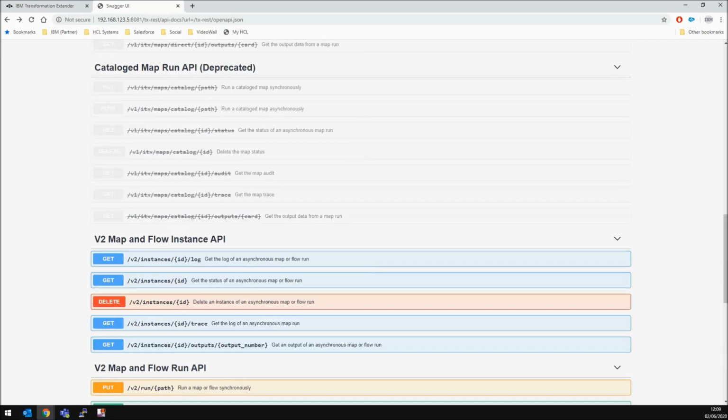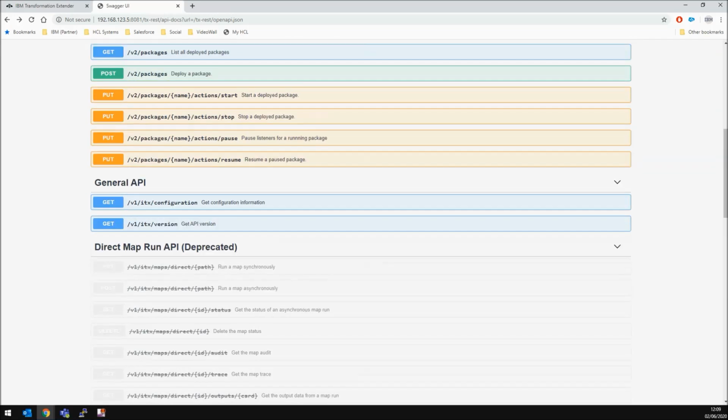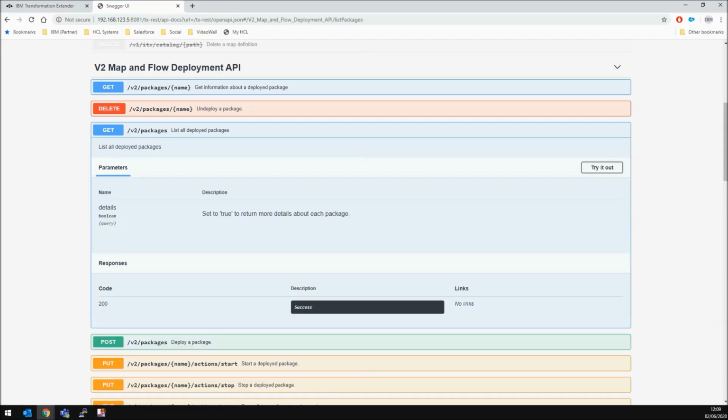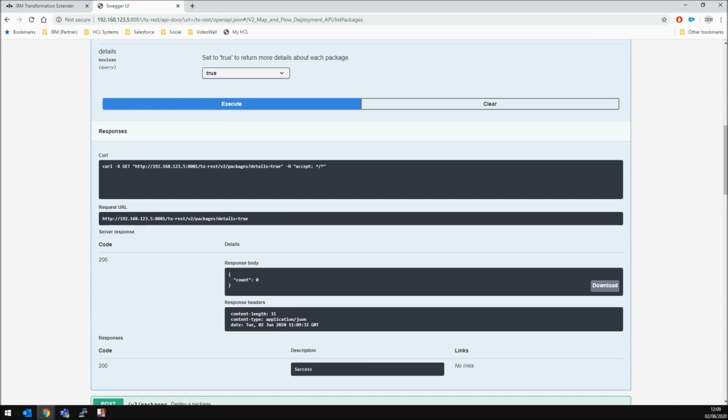So let's fire up one of these APIs. Let's fire up the package, list all deployed package API. So let's click on the try it out button, change this property to true to see more details, and click execute. As you can see, the count of packages I have deployed is currently zero, so I have nothing deployed.